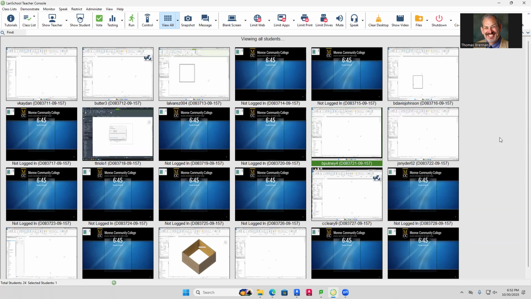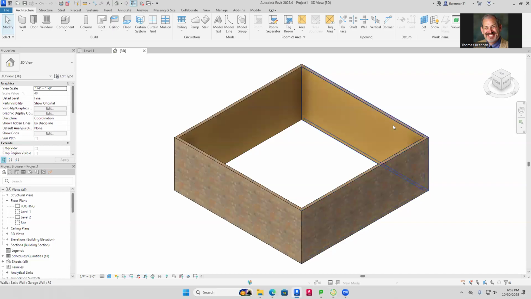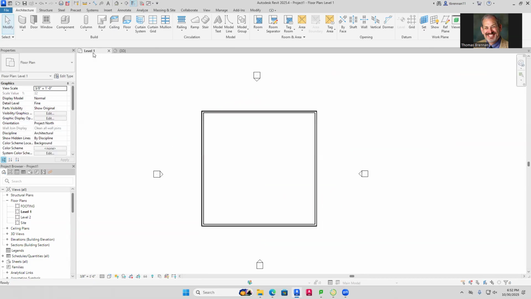So we're looking at it in 3D. It's 25 feet by 25 feet, exterior to exterior, and I think we're all set. Once we've got that, you always want to make sure that your walls are the correct size before you move on. Let's go back to level one.